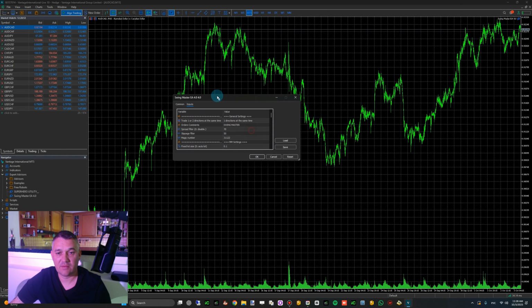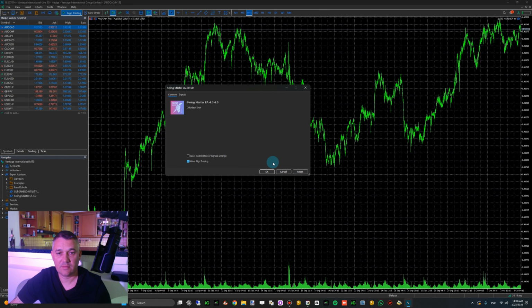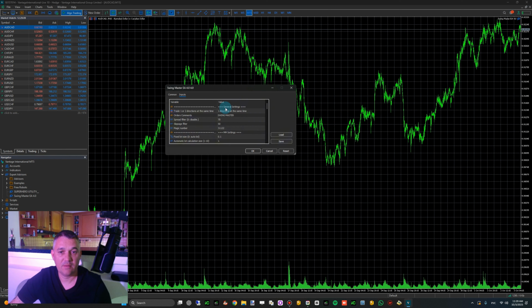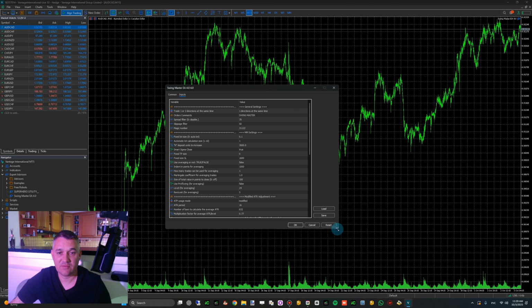Look, just go back. What do we do next? We take this advisor, go to Inputs, and here we will have the trading settings, which encompass various parameters and configurations that allow you to customize your trading experience and define how your trades are executed.